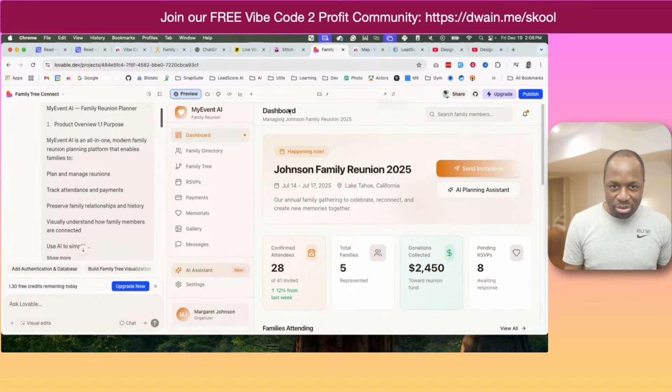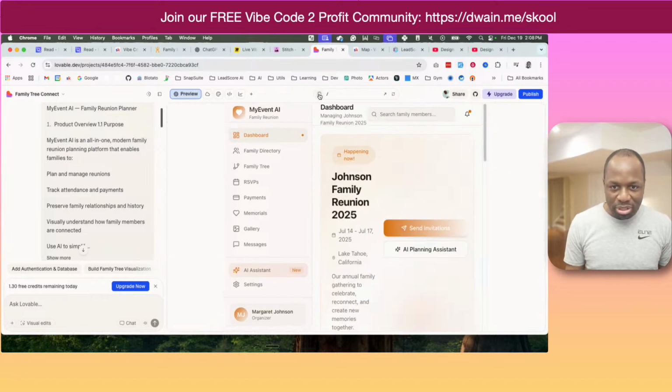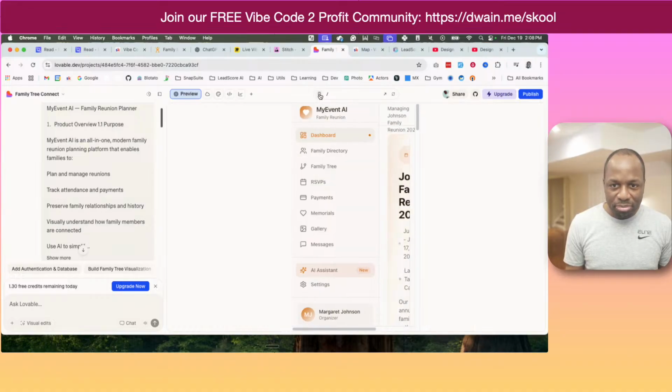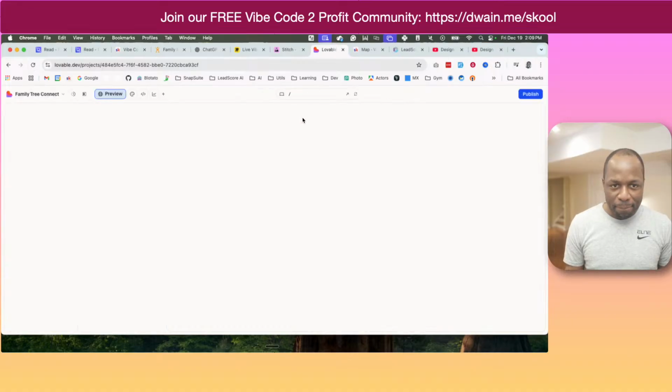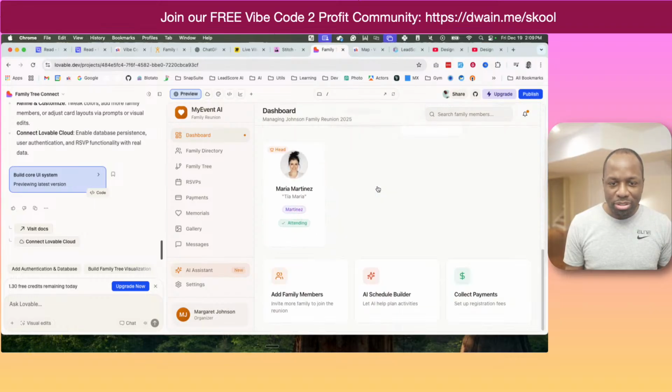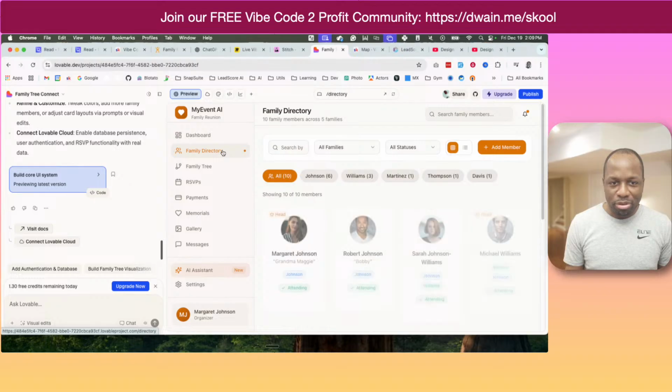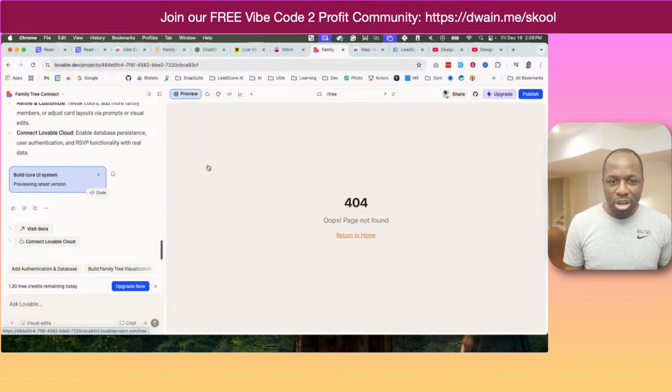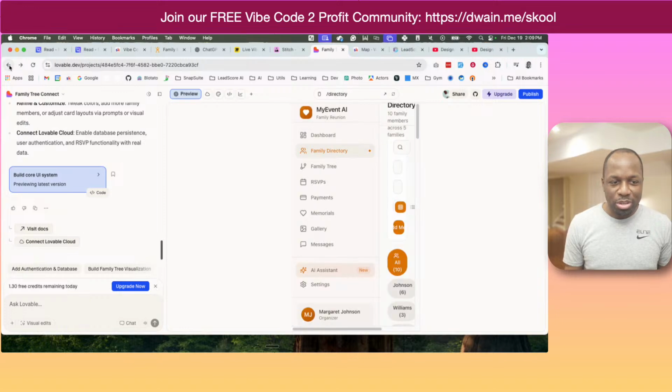Now, the question is, how does this look from a mobile standpoint? Yeah. So mobile, it kind of falls apart a little bit, right? I kind of needed mobile first. This is cool and all, but I should have specified mobile first design. Yeah. So what do we do? Do we reprompt it again?